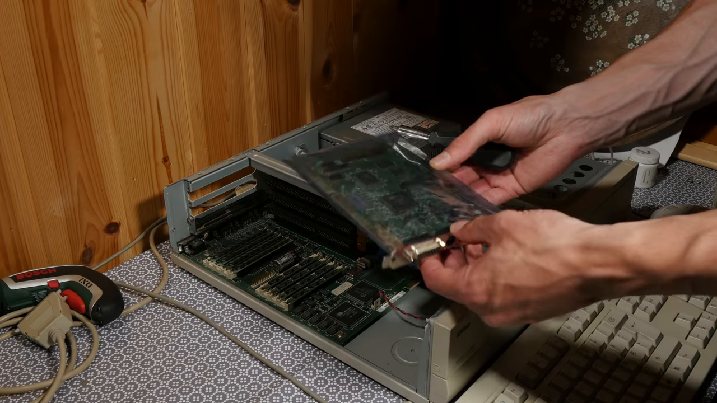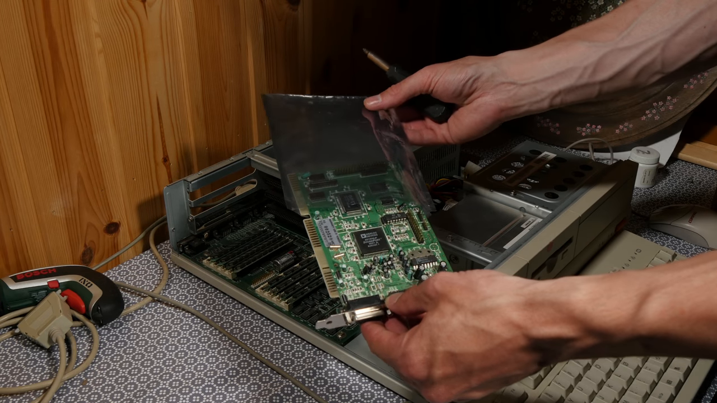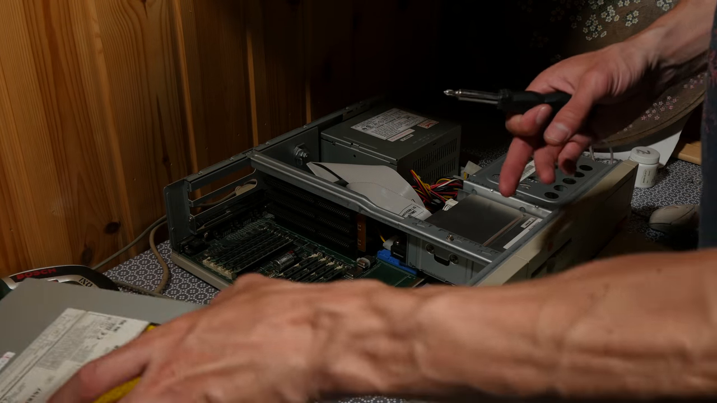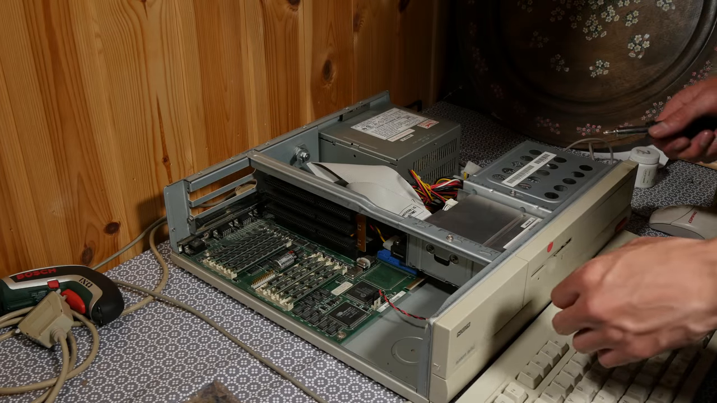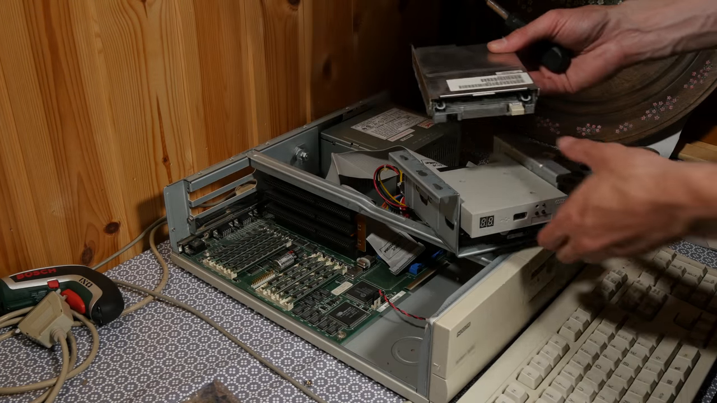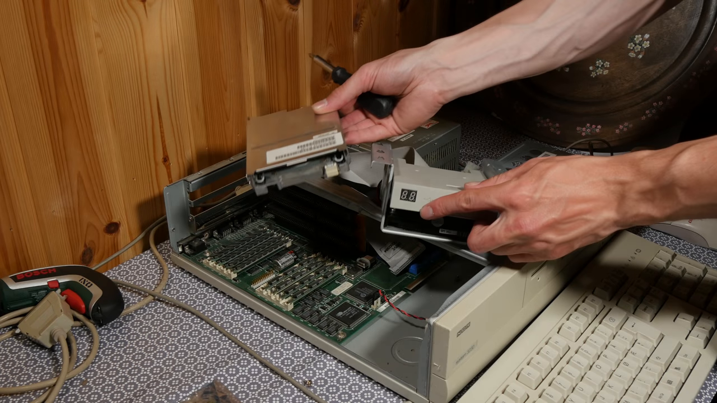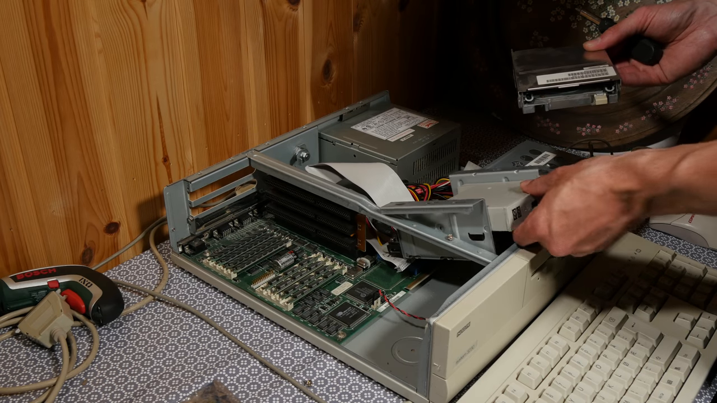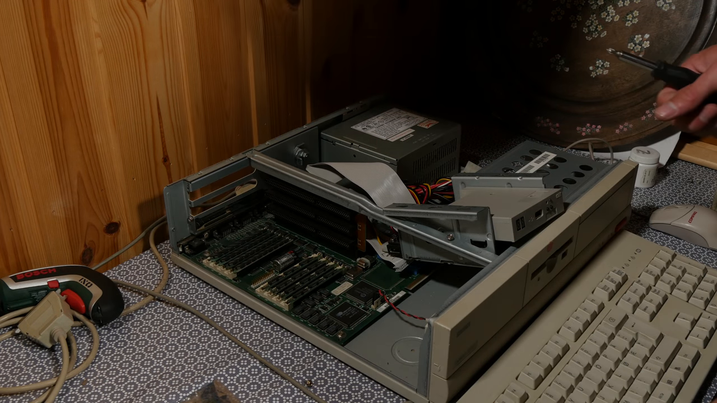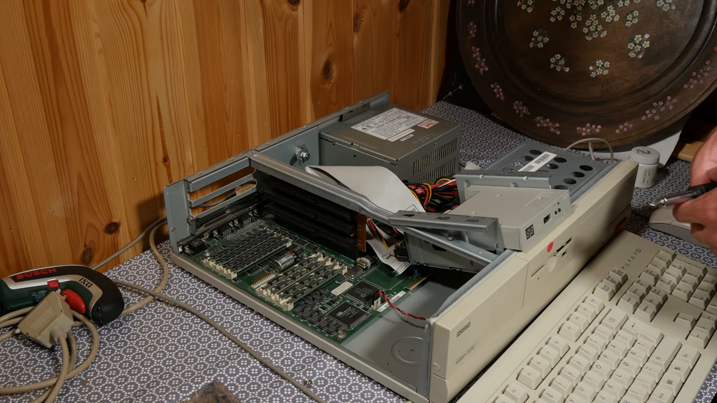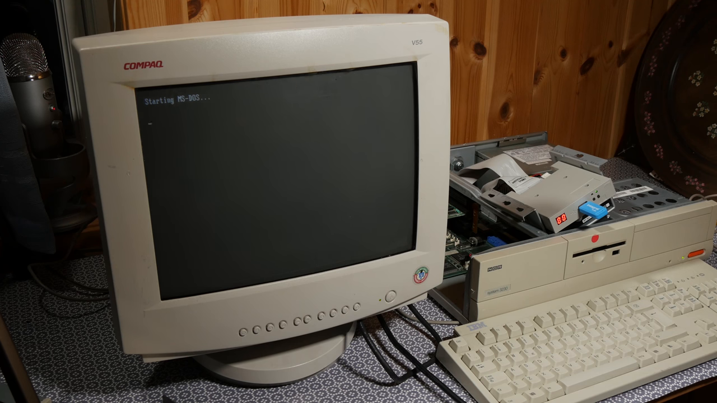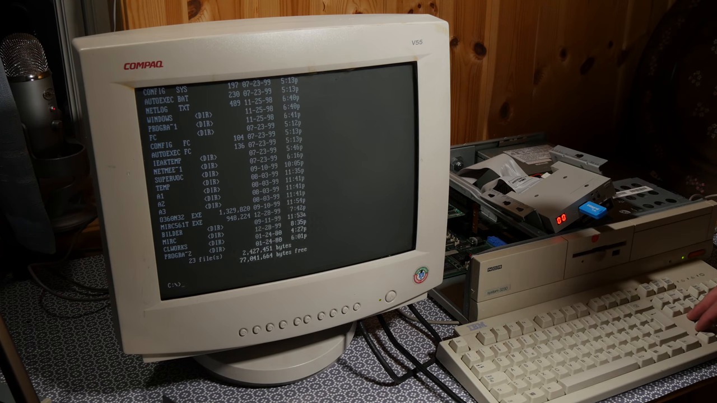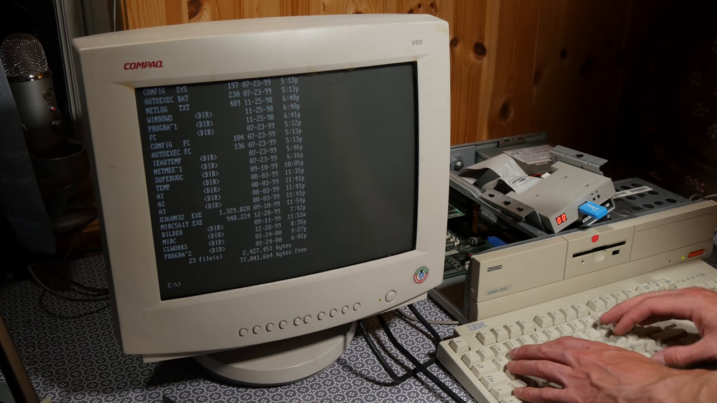And sound card. It's this Analog Devices sound port. And the CD-ROM. Okay. Of course, this won't work. So I just have to have the case open for now. Starting MS-DOS. Oh, so it does detect the hard drive.